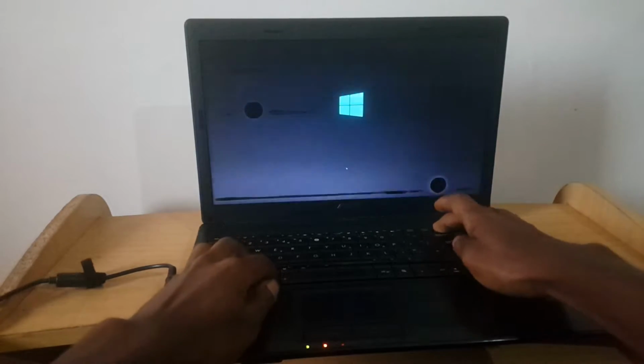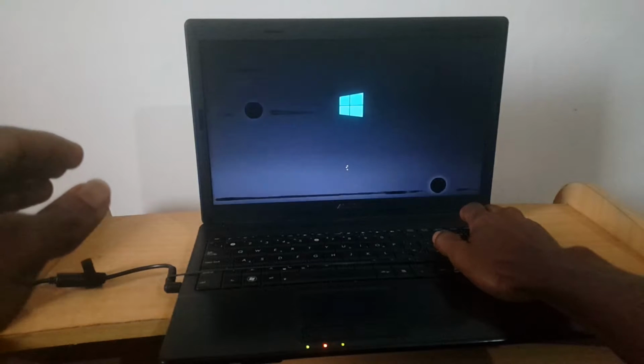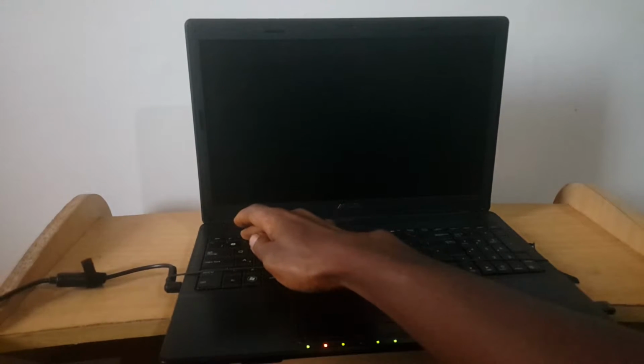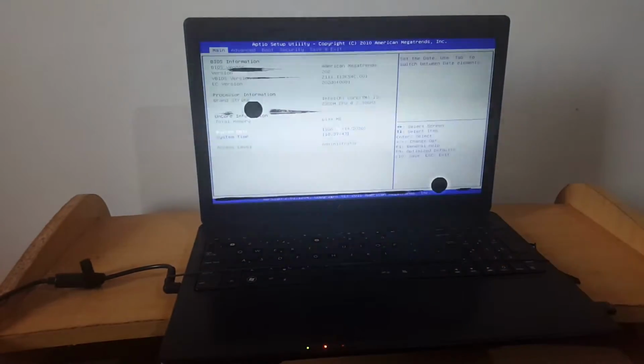If it doesn't work, you have to click the power button, click power on, and click F2. So when you go to the BIOS system, this is what we have right now.